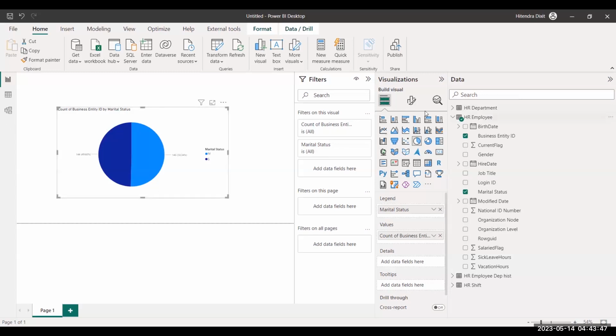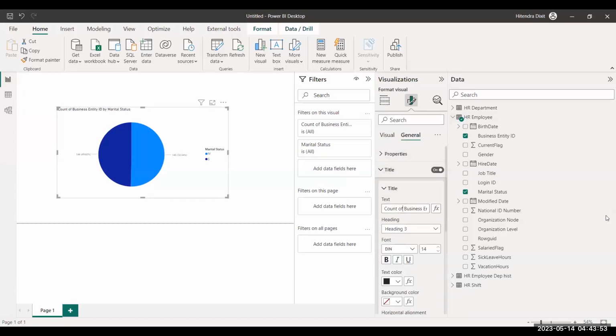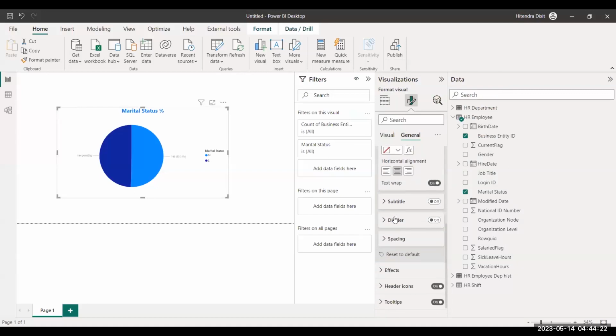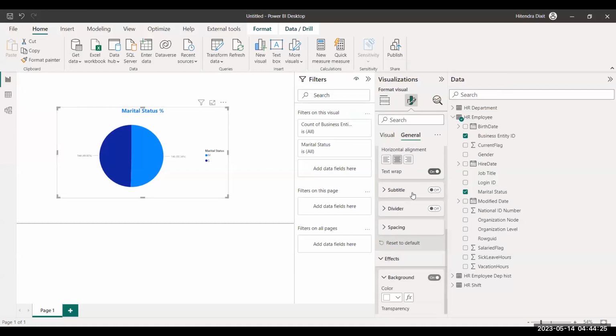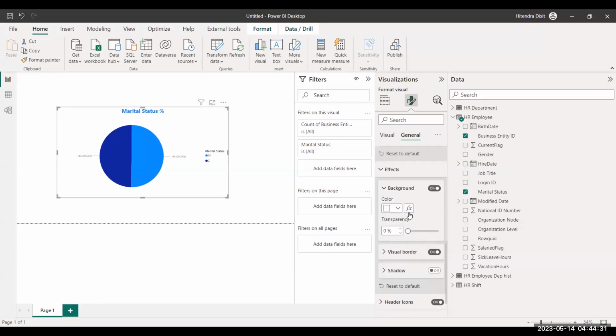Now this doesn't look good, so we can do formatting as well. Come here, go to general, title. You can give any title, let's say marital status percentage. Make it normal heading type, size, let's say 15, or you can have 20, centralize it, text color, go ahead, make it blue. Subtitle you want, you can have it. Divider you want, you can have it. Effects, basically transparency you want, you can have, but we usually don't have it. Visual borders, you can add.